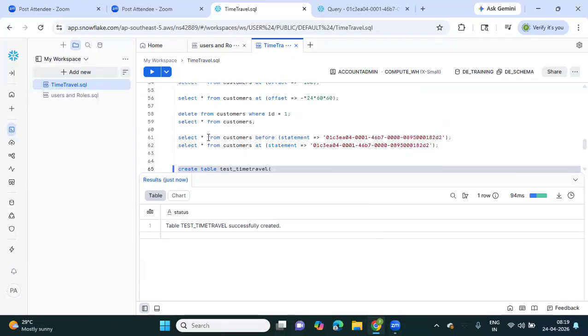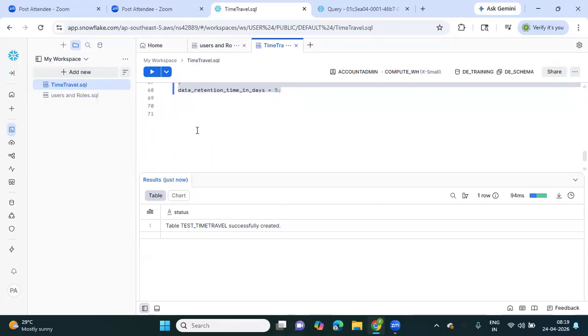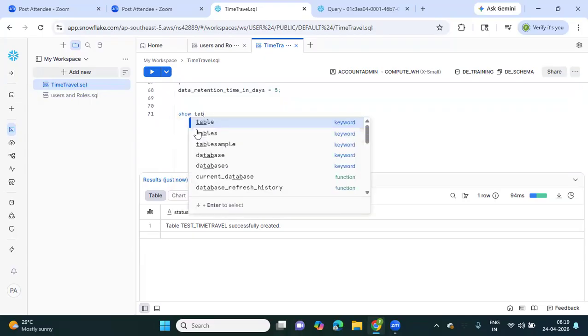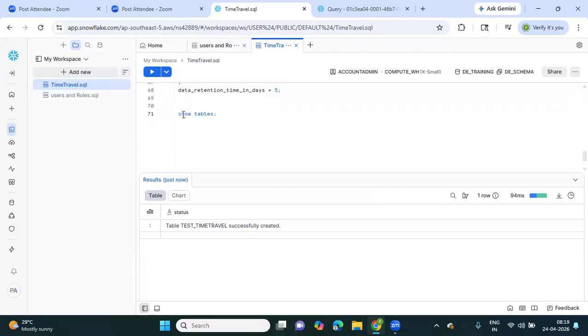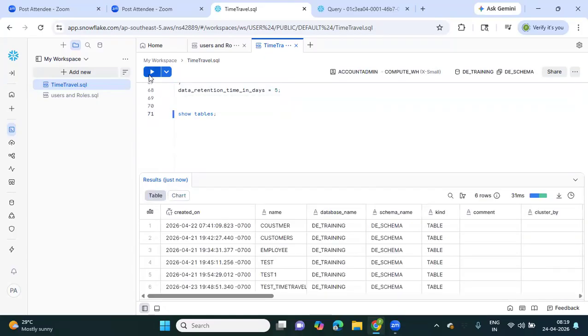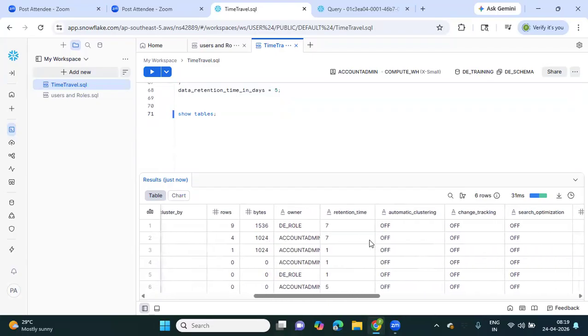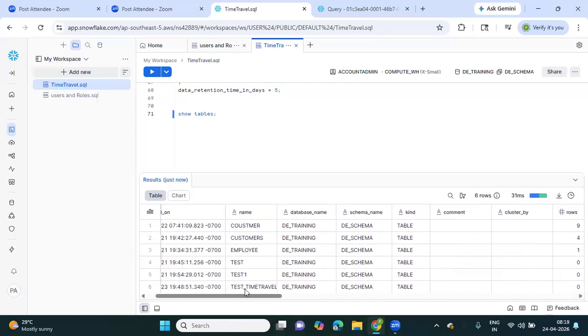That's about the time travel. Any doubts here? If you don't define the time travel, by default it would be 1 day, but if you define that, it would be that number of days. Let's say I'm going to create a temporary table now. First of all, let's see the show tables again. If you see here the number of retention days, it is 7 days for the customers table and 5 days for the test time travel table.